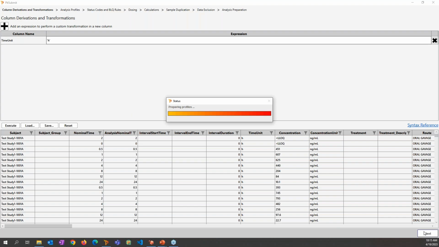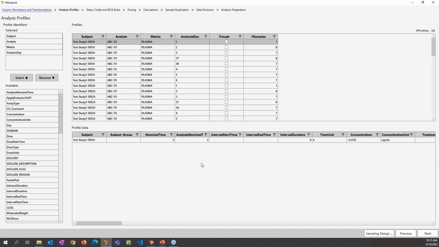So now I click next and I go to the next screen here called analysis profiles. This is where we're basically setting up our NCA sort keys. As you can see here, by default, I already have the variables in place for our NCA. So I don't need to modify that too much. I do, however, need to verify that the data that we were sent is what we wanted. So how do I do that?